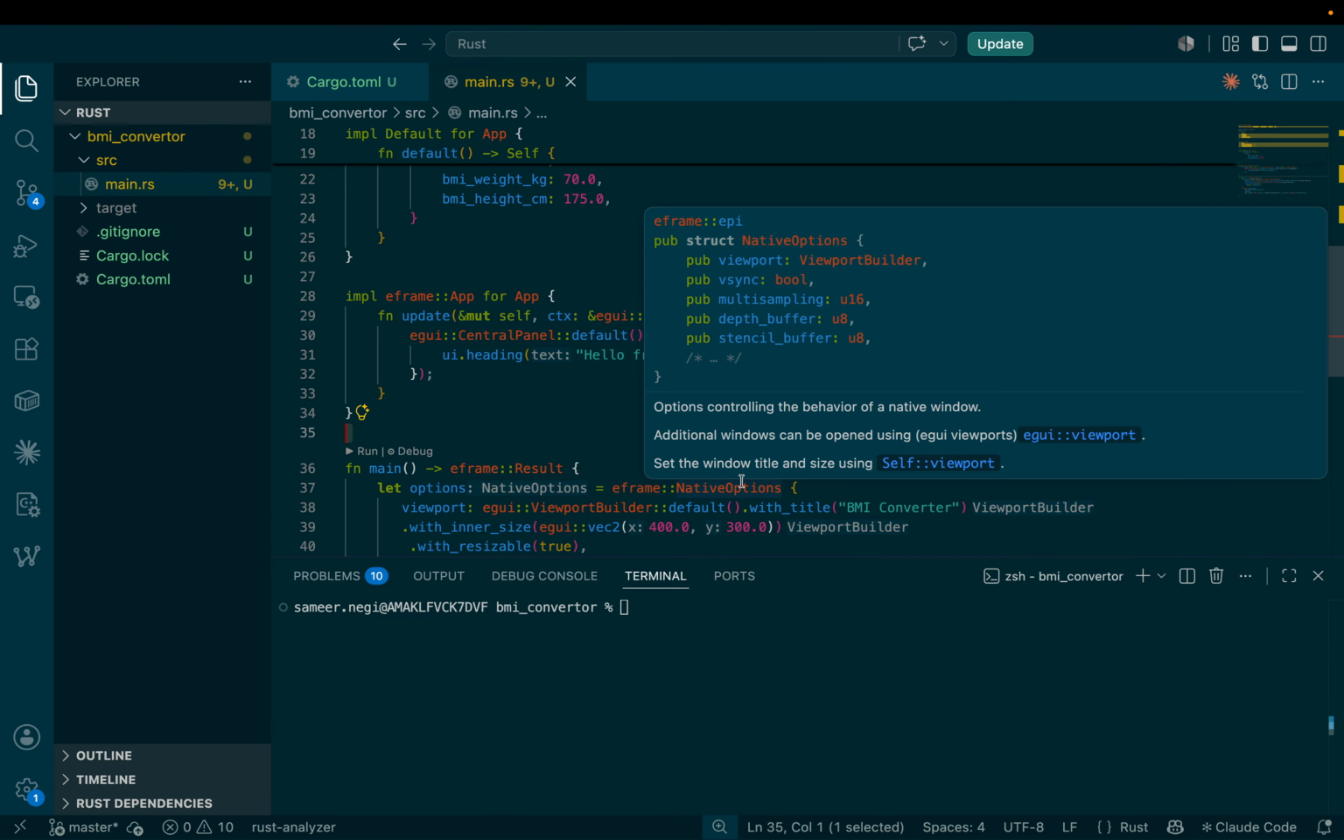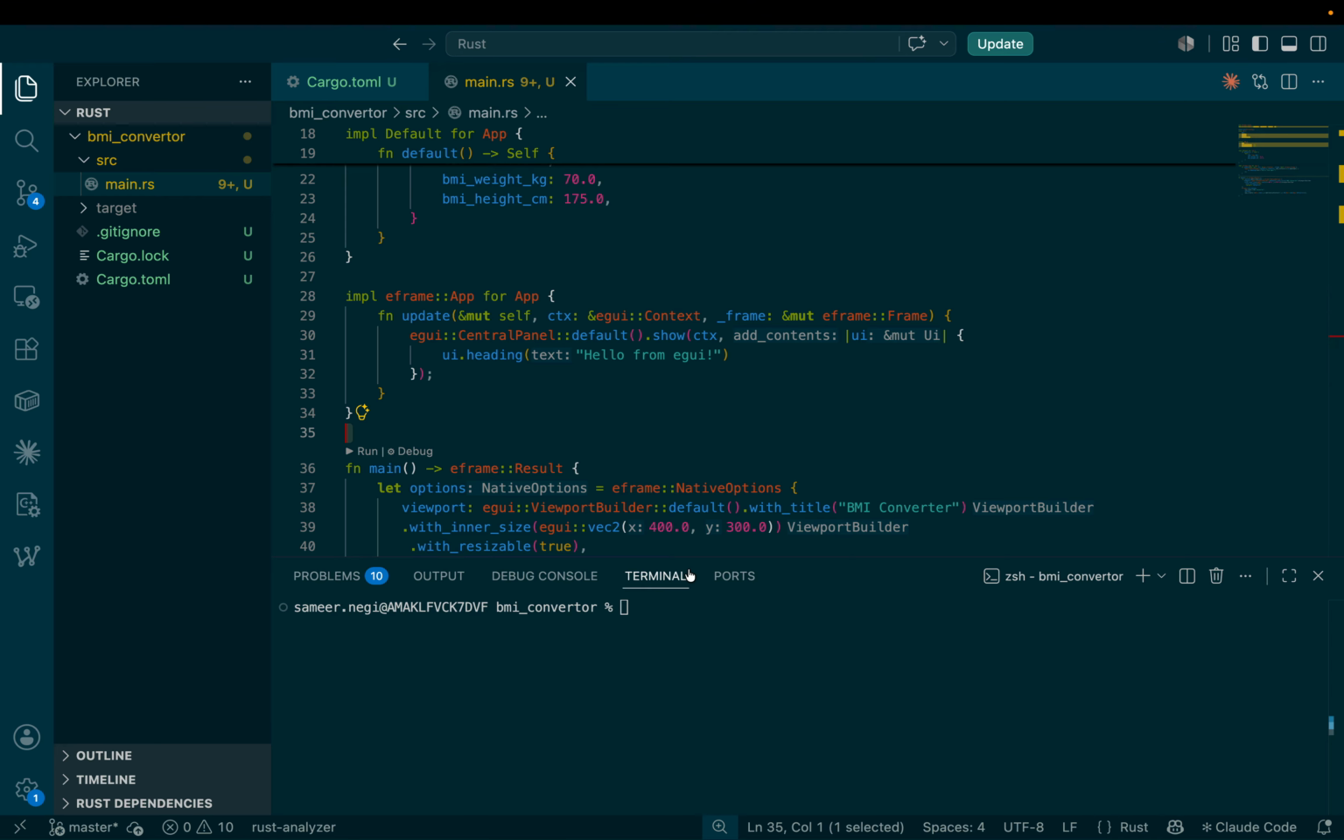Welcome back. In video one, we set up the project, got the window to open, and learned about structs, enums, and the eframe App trait. Today we are going to build a BMI calculator tab. Along the way we will learn about pure functions, match expressions, and how egui's immediate mode model actually works in practice. Every line of new code gets explained.